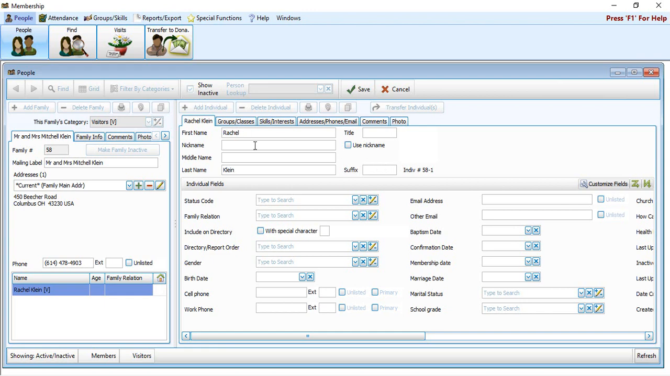If someone has a nickname, like my husband's name is Mitchell. Everybody calls him Mitch. You would then put in Mitch in the nickname, and you could check this use nickname box, and then whenever it generates a report and he's on it, it's going to use Mitch instead of Mitchell, okay? Now, let's start talking about all these fields down here.